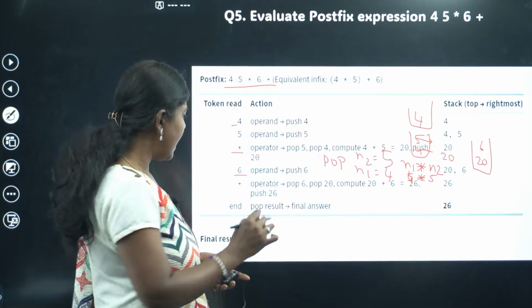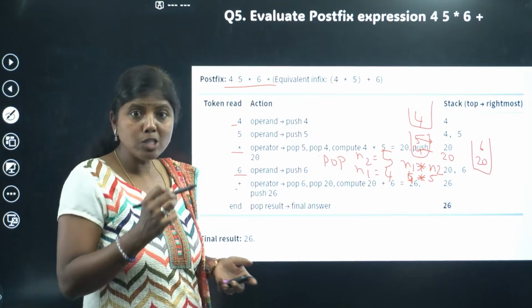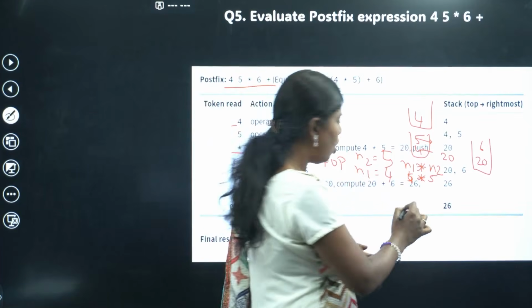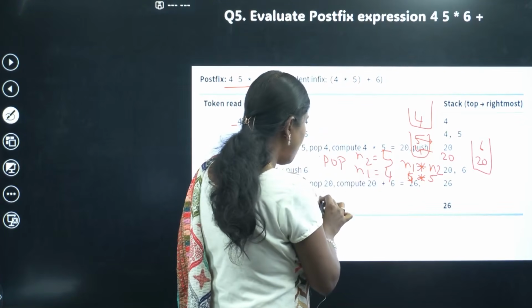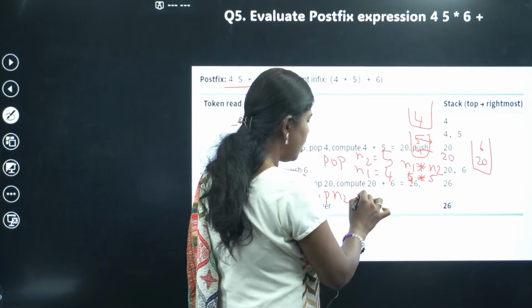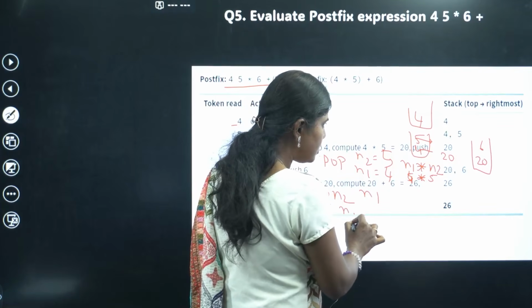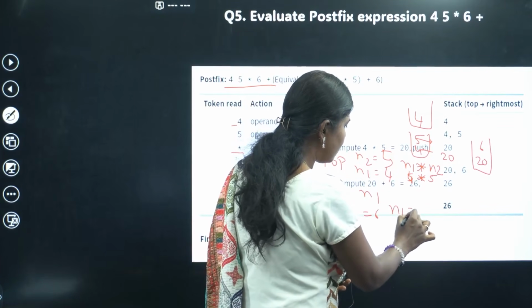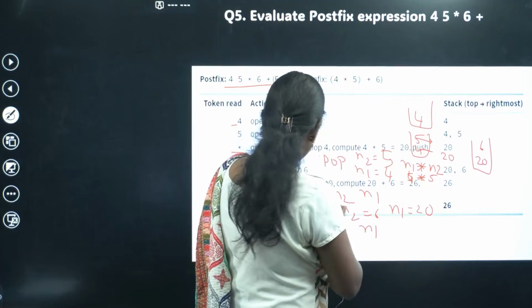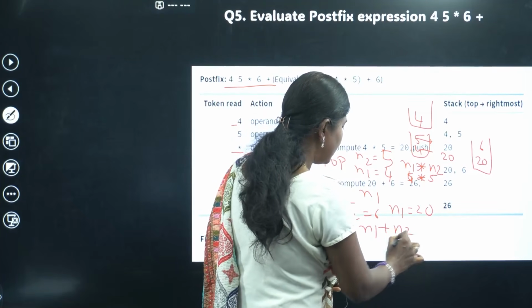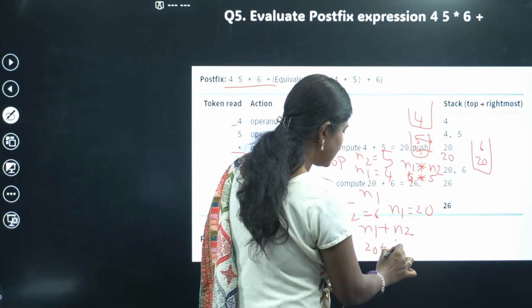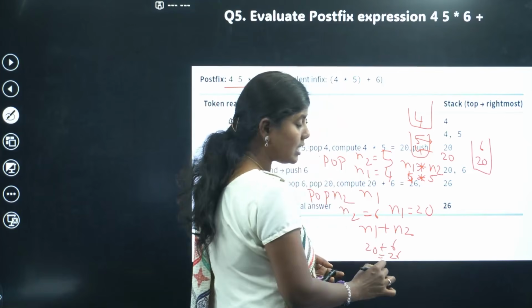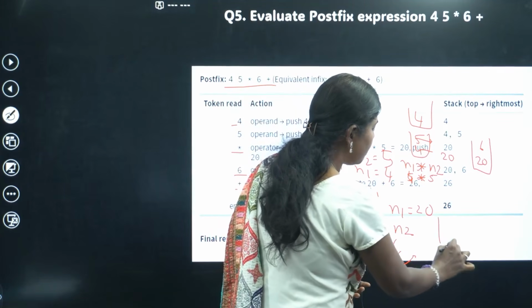After that, I have a plus. Plus means what? Pop it. Pop N2, then N1. N2 is equal to 6. N1 is equal to 20. N1 plus N2, that means what? 20 plus 6 I'm going to get. 26 is the result. You have to push it back to the stack.